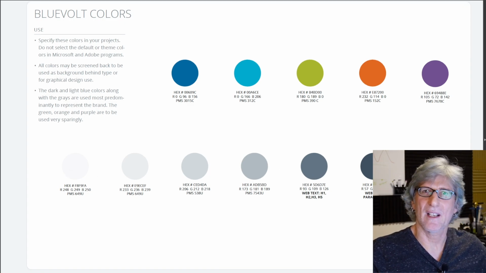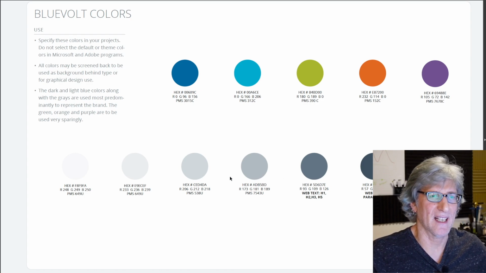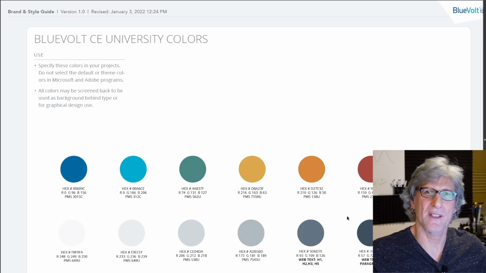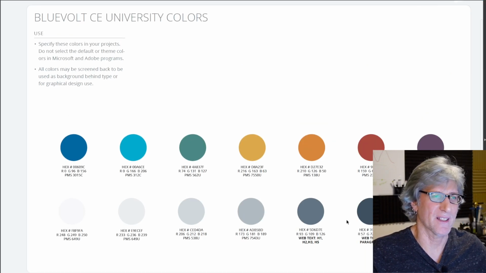Notice that I have a collection of grays. I frequently like to do this with just about any standards guide that I do these days. I like to have a collection of either warm or cool grays, especially for digital applications.